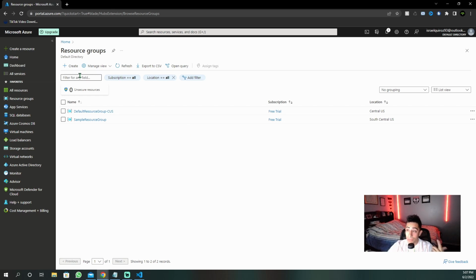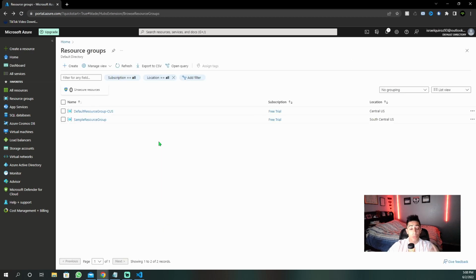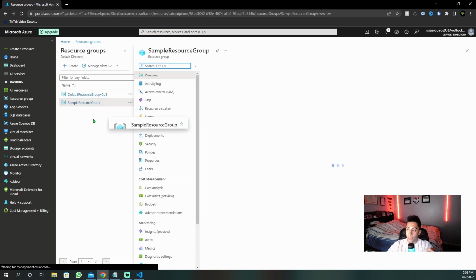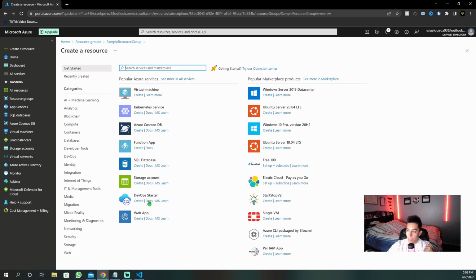So now that we have this resource group created, we can go ahead and actually create our app, which is what we are going to be deploying to. So sample resource group, click it. You're going to see this create button, click create, and then we go down here to web app. This is what we're going to create.